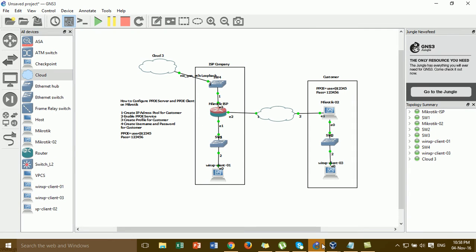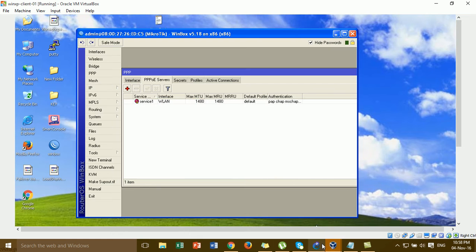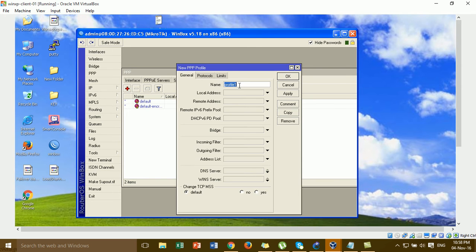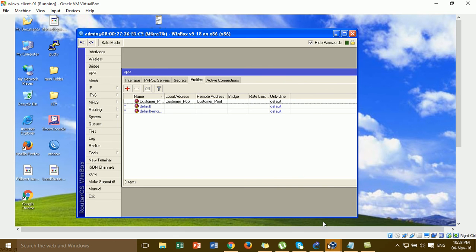For the next step, we create the profile for the customer. I go to PPP, then go to Profile and create a new profile. This is the profile name. You can put an example; for me, customer profile. For the local address you can choose the pool that you created. For example, I created customer pool, and for the remote address also customer pool. And then I click apply.